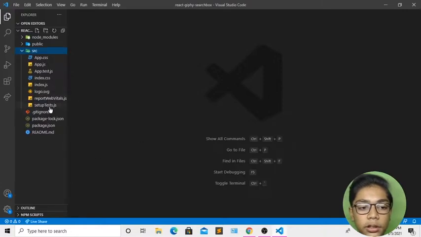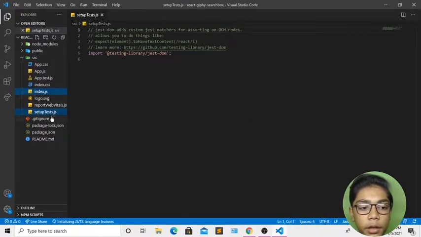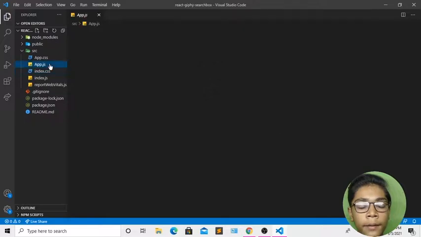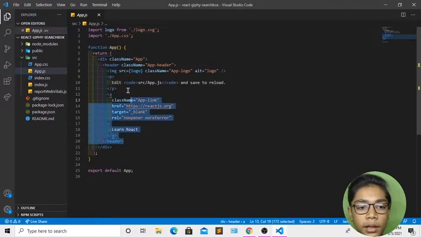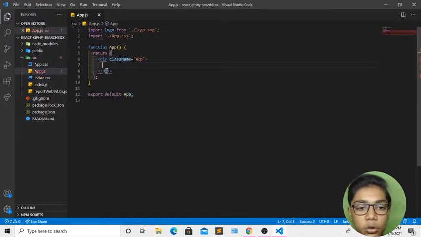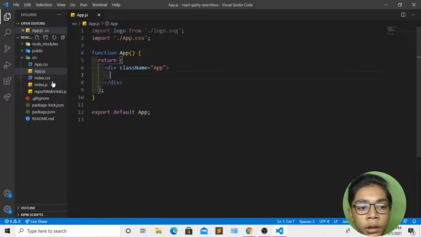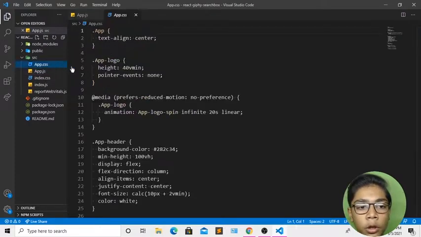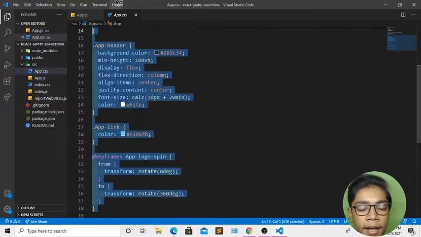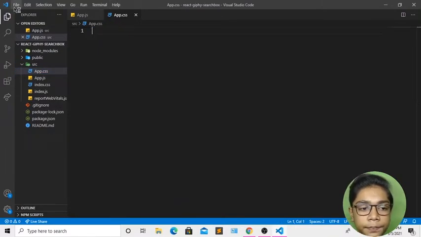Now here we have to delete some of the test files, like I told you. So now I will be deleting these 3 files. So here we have deleted them. Now I will go to my app.js and delete all the things which we have written in the div, and I will zoom in so you can see. And now you can see that we have deleted all the things. Now I will go to my app.css, and I'll delete all the things in that also.